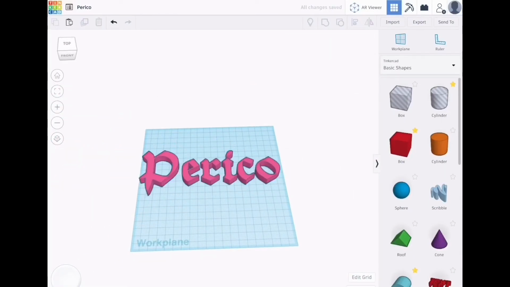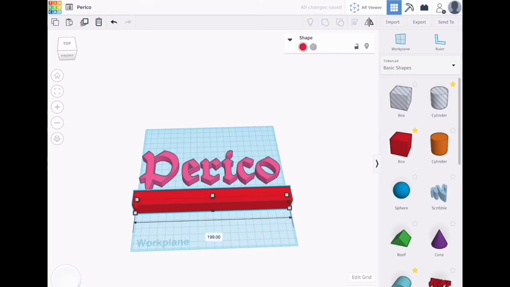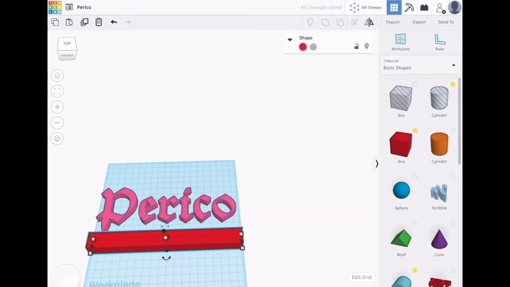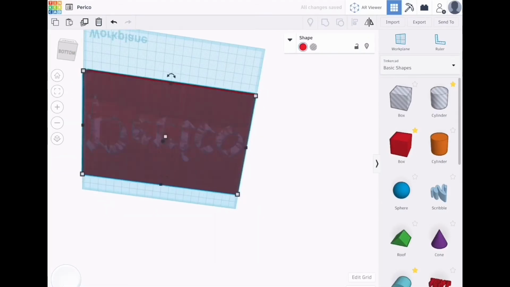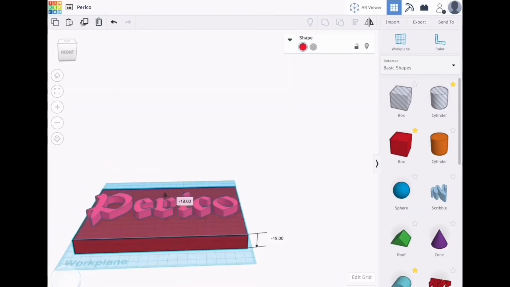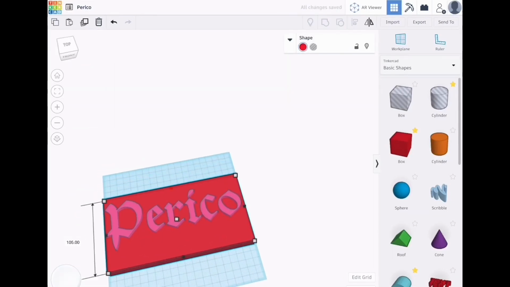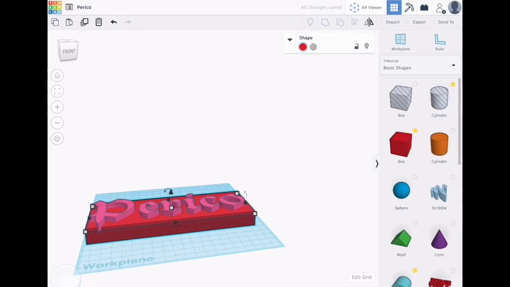It's real simple. I'm just showing you, now you can mess around with it on Tinkercad and make a plaque or just write it on whatever you want.